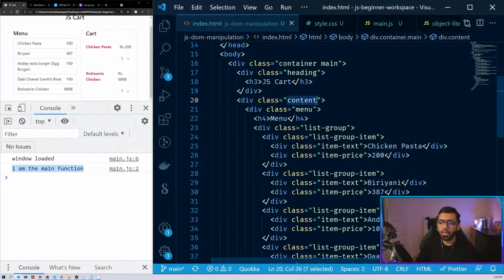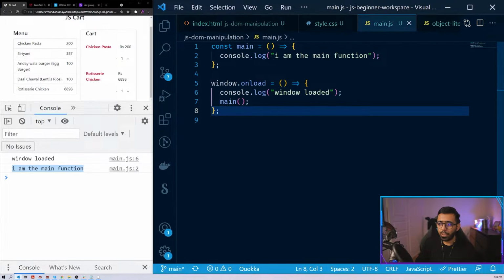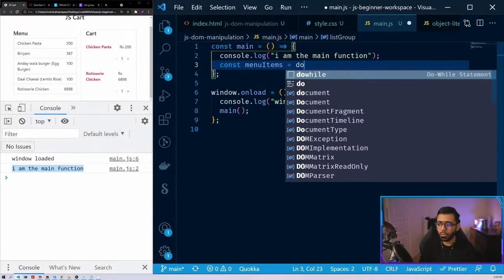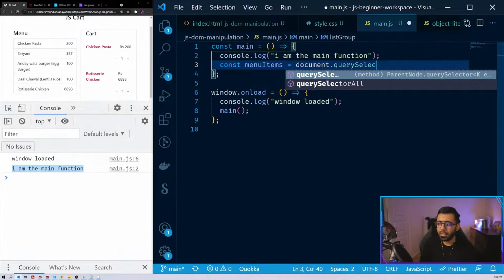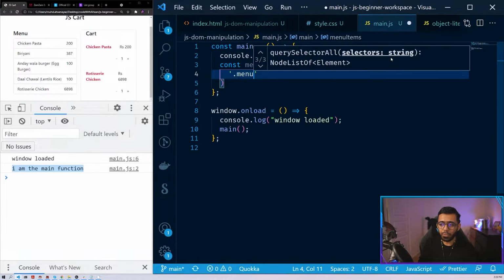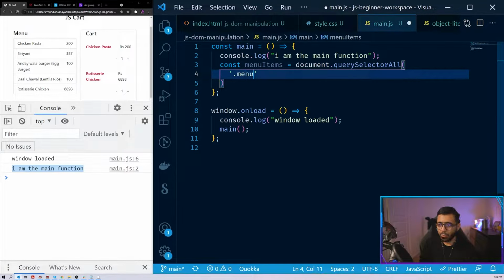So we can say content menu list group item. So here, inside this main, we can create a constant array of list group items, or we could call them menu items, equals document.querySelectorAll, and here we are going to provide the CSS class. So we have menu, so we got menu list group item. So we can say menu list group, and then here we can say list group item.